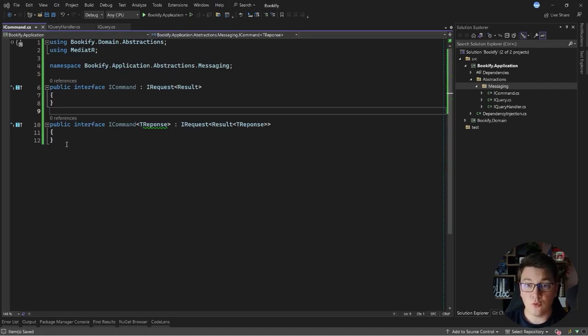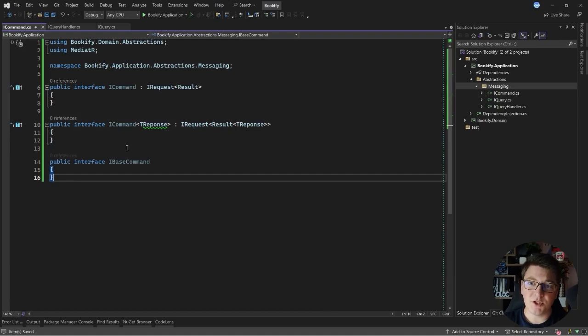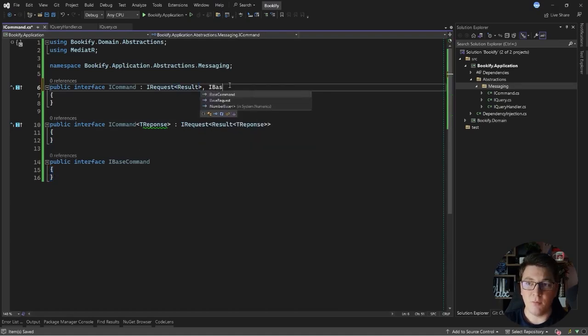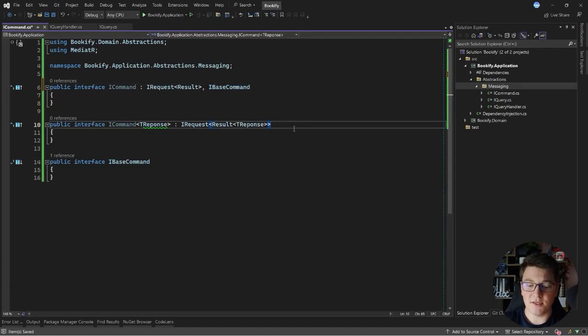I'm also going to add one more interface, which is going to be the IBaseCommand interface, and I'll have both of my command interfaces implement the IBaseCommand interface. The value behind having a base command interface is that we can apply generic constraints in our pipeline behaviors, and you'll see why this is useful when we implement our cross-cutting concerns later in this chapter.